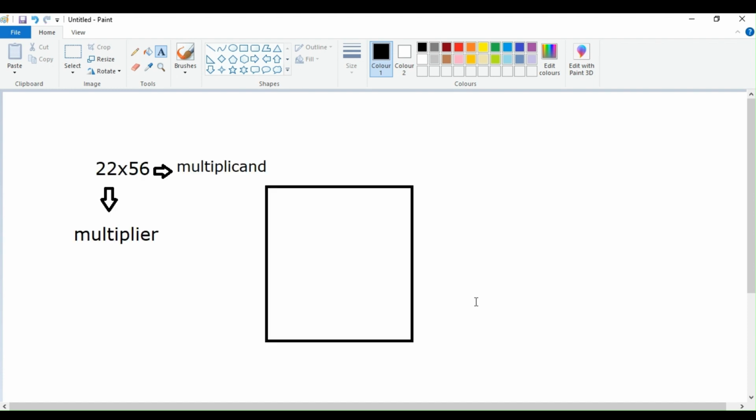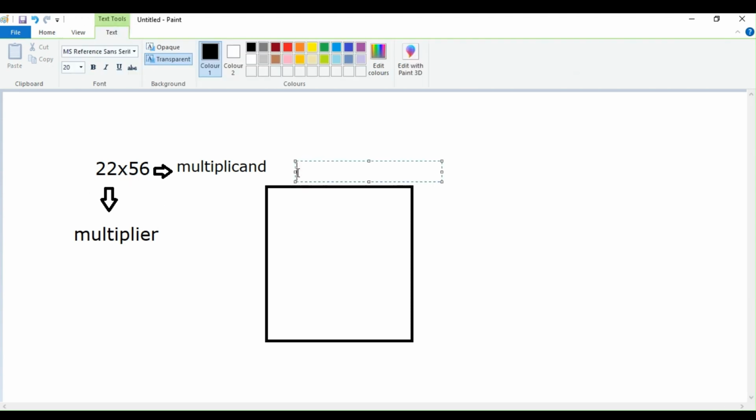First of all, you'll need to have a multiplier and a multiplicand. So I have 22 as a multiplier and 56 as a multiplicand to get this sum. As you can see, I have drawn a square. Let's take the multiplier, which I have set as 22, up here, and then 56 on the side.